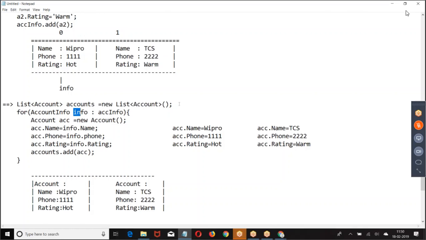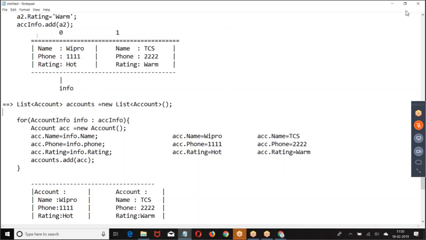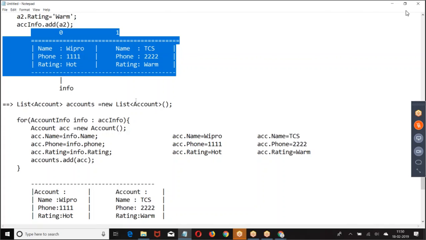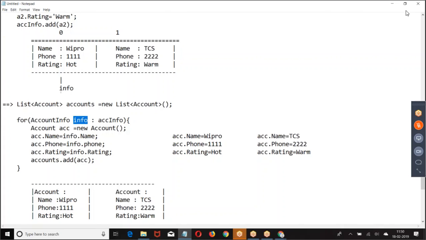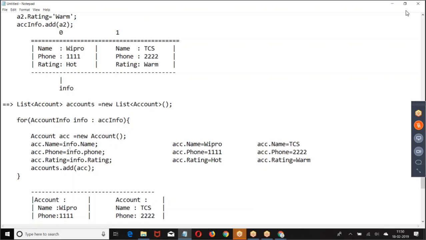Account info loop. In the loop, what I'm doing? Referring to this data. Info will refer to what? First record. Then in the loop, based on the data in the account info, I want to create one account. So what I have taken? Account ACC equal to new account. ACC dot name equal to info dot name. ACC dot phone equal to info dot phone. ACC dot rating equal to info dot rating.